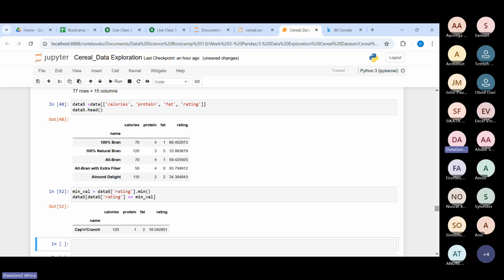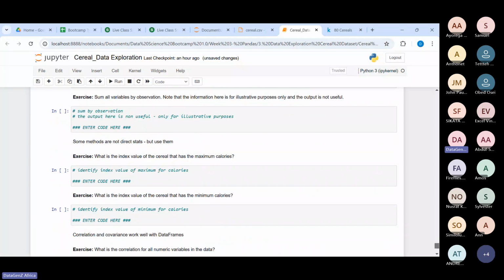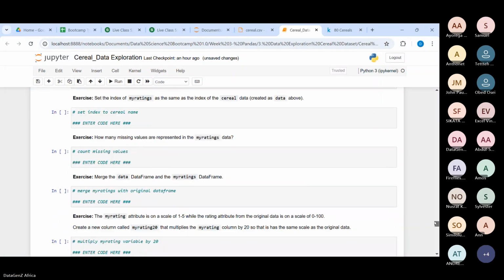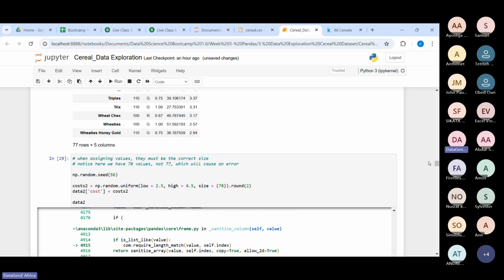Okay, so when you get this notebook, you can try to do this practice exercise. We'll attach the notebook to the LMS. All right. At this point, we'll go on a quiz break. It's been a long time going through that cereal data exploration data set.